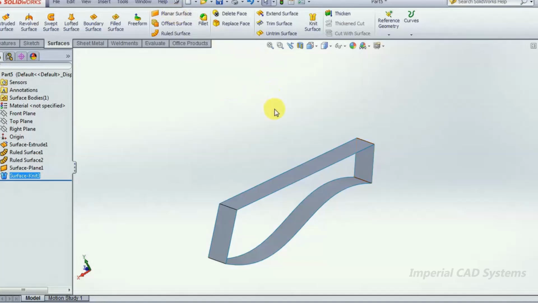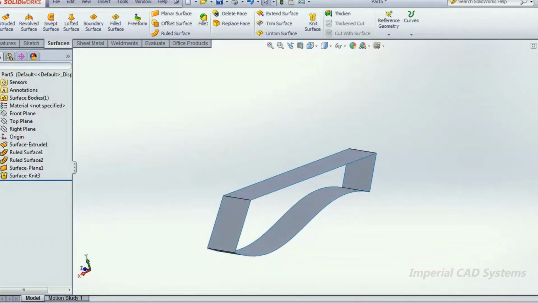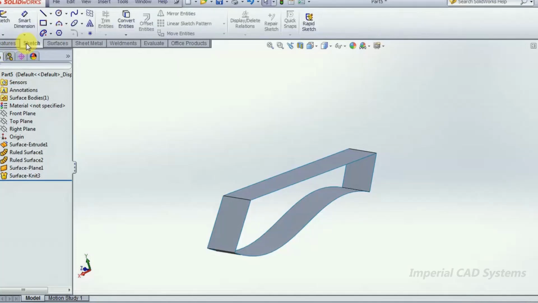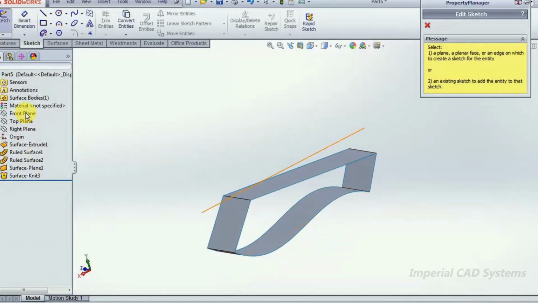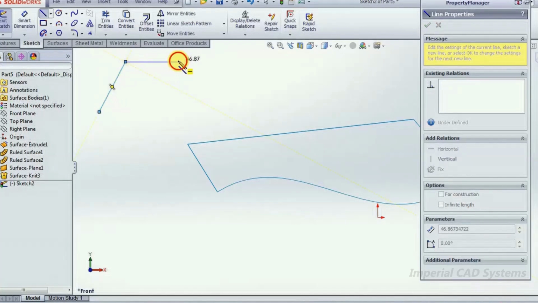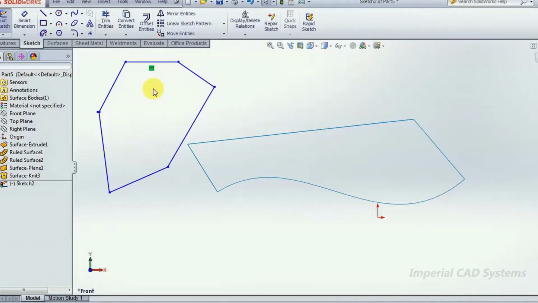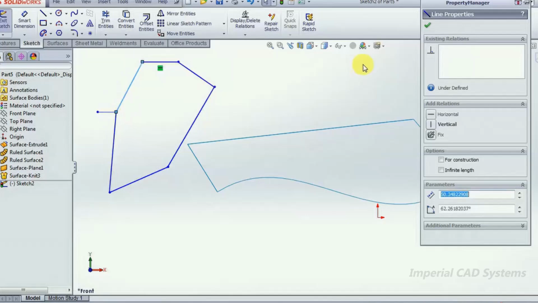Then filled surface. As the name indicates, a surface is filled to the selected boundary. For that you have to create a profile, a sketch. So go to sketch, I go to sketch, got into the sketcher. It should be a closed profile, no extensions like this.